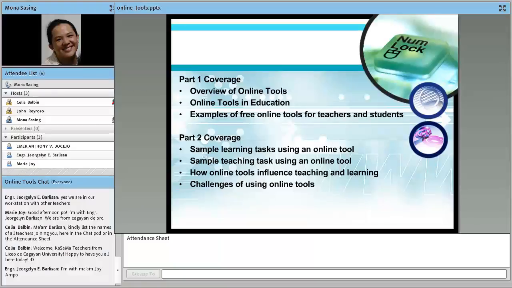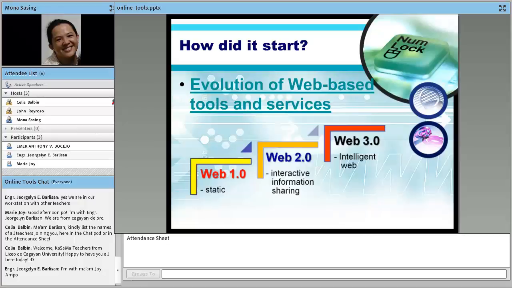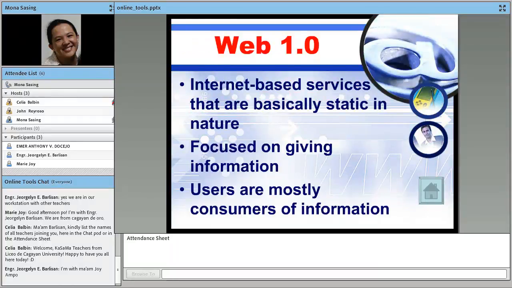For those of you who are already familiar with online tools, let me just give you an overview. These are actually applications and services provided via the internet, which users can use either for personal purposes or for your work, in your case as educators. How did it start? It started as plain websites, which are very static in nature, and which we call Web 1.0, and they're focused on just giving information, and in this case, users are mostly consumers of information.